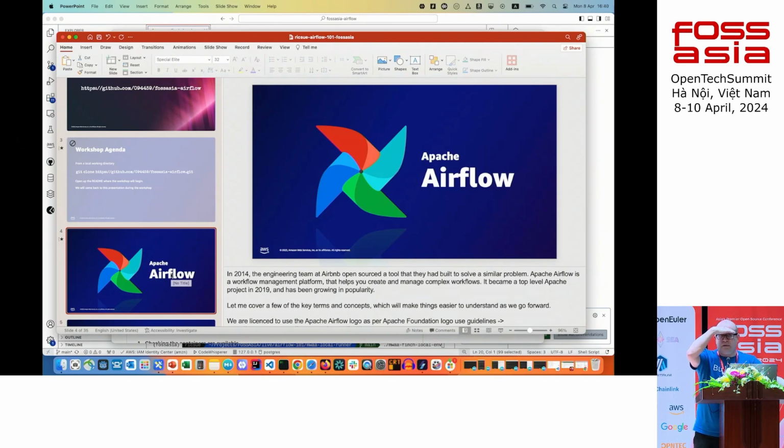Can you put your hand up if you've heard of Apache Airflow, the project? Okay, a few. Okay, right, so good. For the rest of you that don't know about it, I'm going to give a brief history of Apache Airflow.